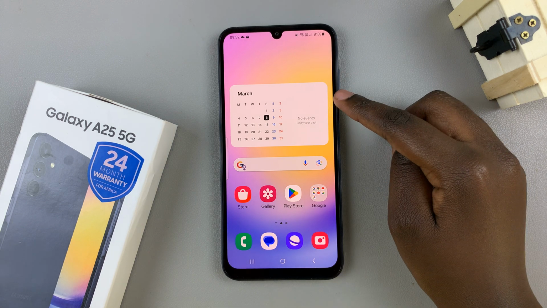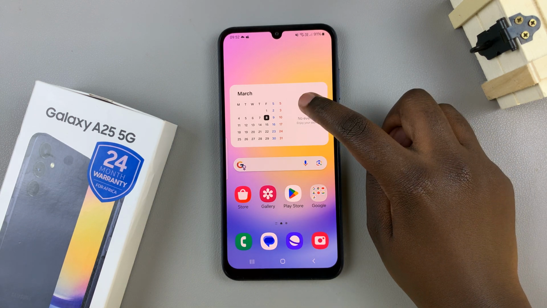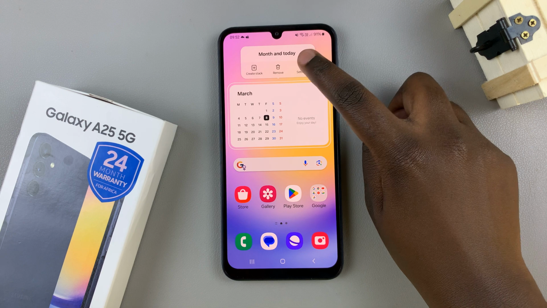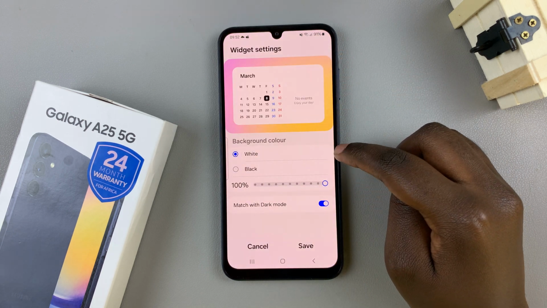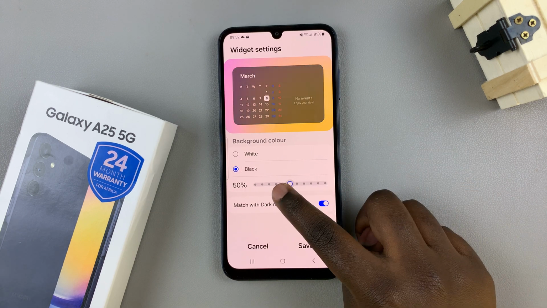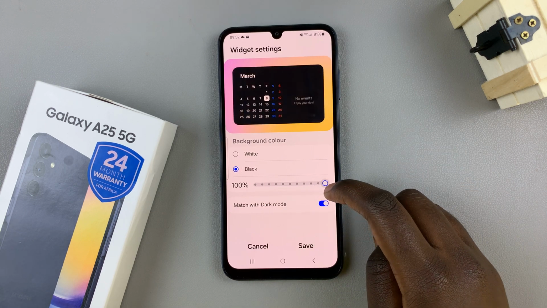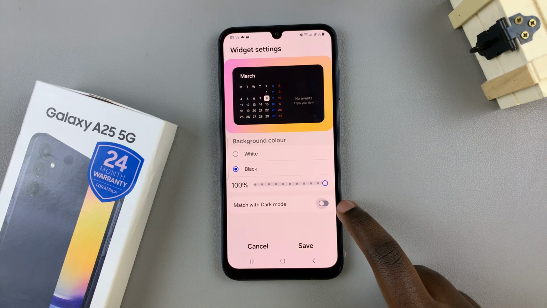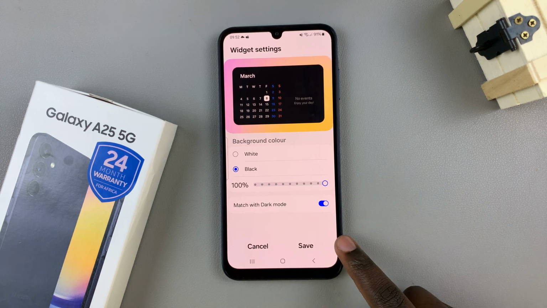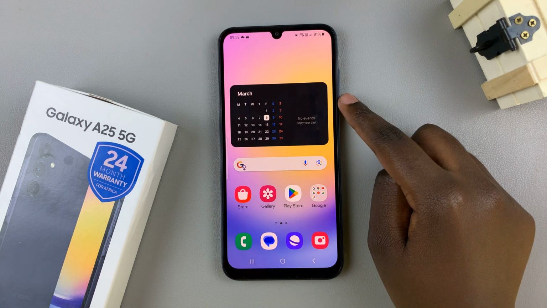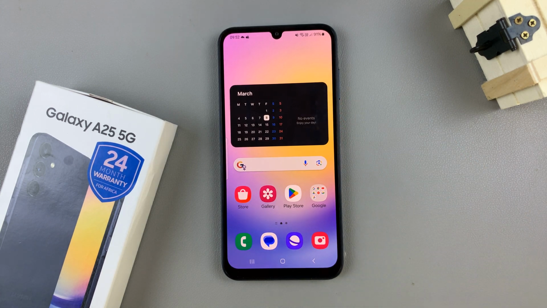So now, if you wish to customize it, long press on the widget, then select Settings. And you can choose to have it in white and black. And you can also customize the opacity of the widget as well as having it match with dark mode. And once you've customized the widget to your liking, tap on Save and the changes will be applied automatically.